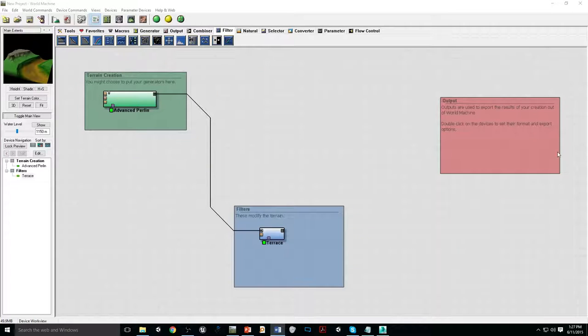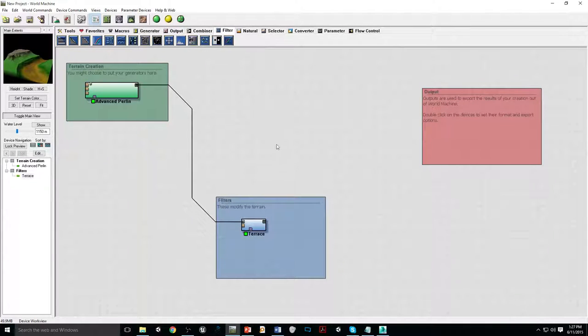All right, let's quickly jump to output. Let's say that we were happy with this now. How do we actually output this height map in some way? Well, if we go to the output tab, we've got a few options here. Now there's two that are going to be of use to you.